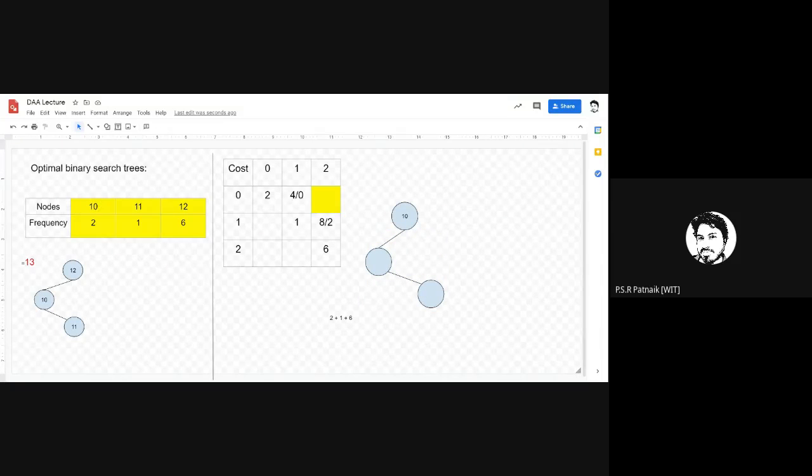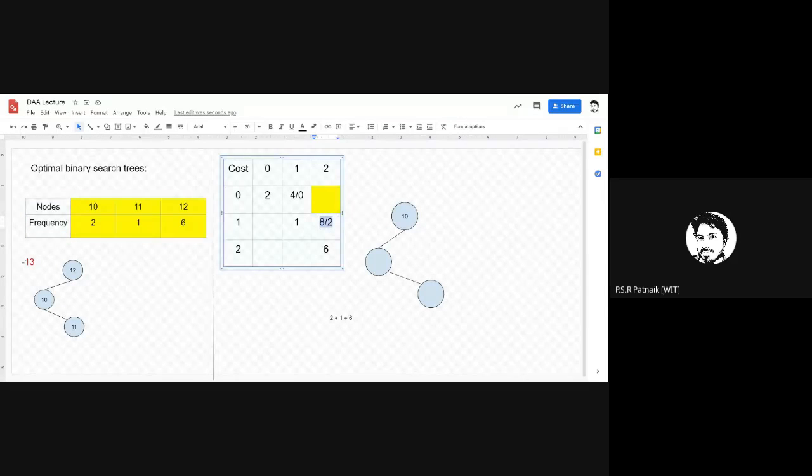See, if I make 10 a root, what are the remaining nodes? If I make 10 the root here, the remaining nodes are 11 and 12. What is the optimal cost for 11 and 12? We have already computed this for that sub problem, which we have already solved. So if I make 11 the root node, I need to find the optimal cost for 10 and 12, which I have already solved here, 10 and 12. What if that is a single sub problem size you have?